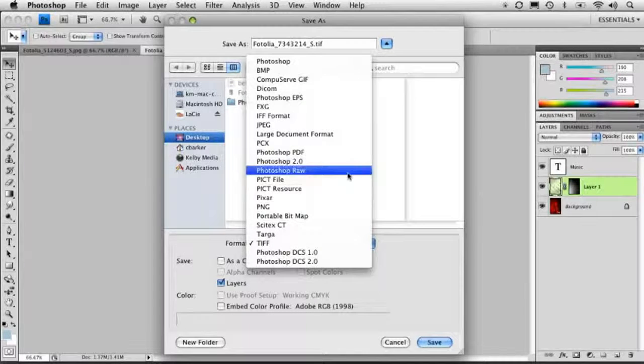Now the other common formats, you'll notice there's a lot of different formats in here, but unless you're working with very specialized service bureaus or anything like that, the most common formats you're going to be using are the Photoshop PSD format, Photoshop EPS, the JPEG format for web and other things like that, and PDF, as well as the TIFF format here. So those are the most common formats you're probably going to see when you're receiving Photoshop documents from other people. And you can choose any one of these.